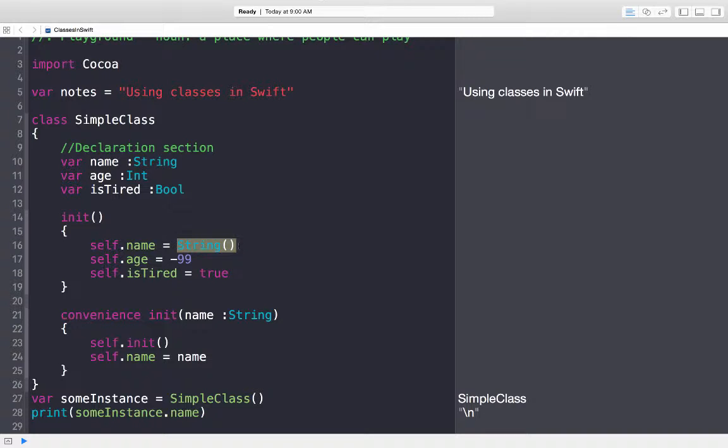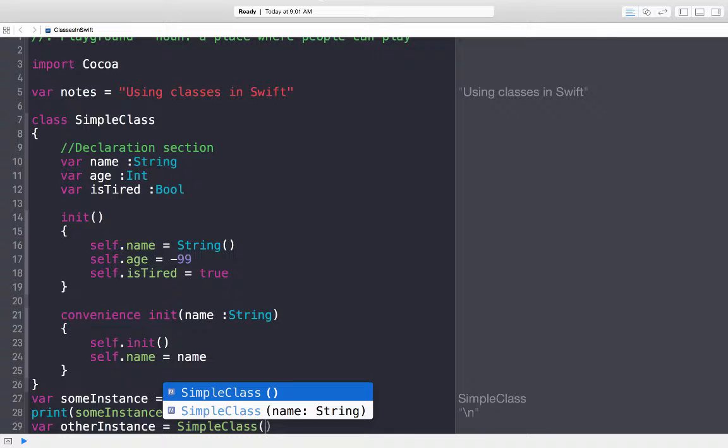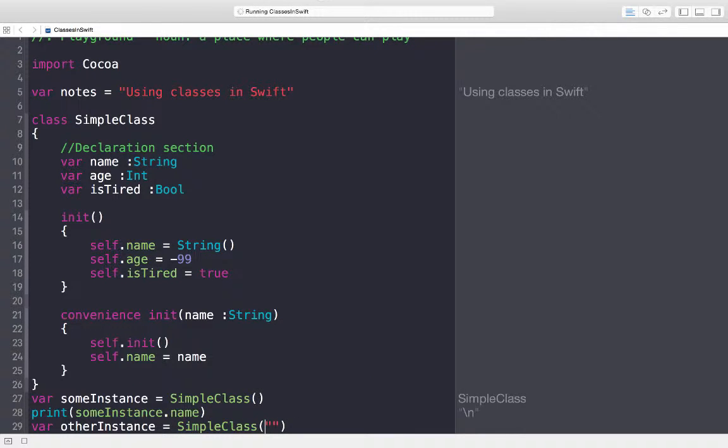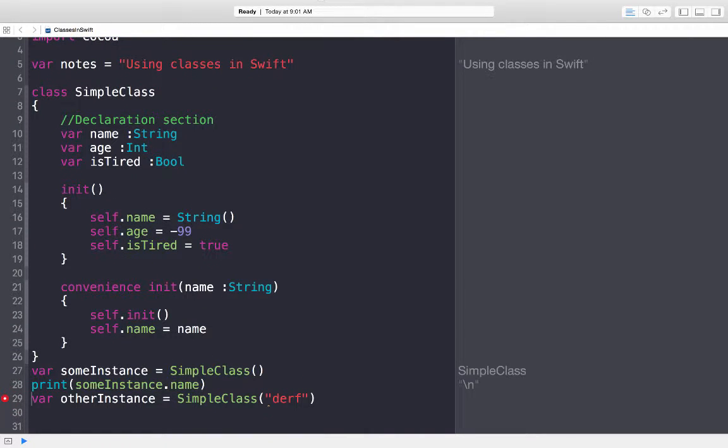As a new string object that has what inside it? Nothing! So that was really helpful. So let's try that again. Let's make a new version of this. So var otherInstance equals SimpleClass, parens, quotes, and my favorite first name ever, Derf. And I have an error message.